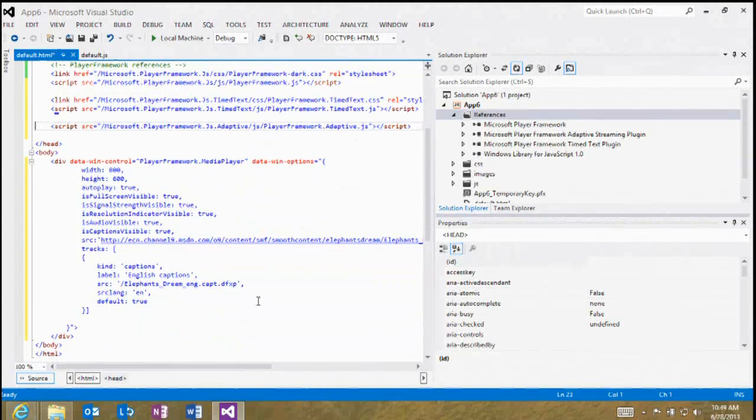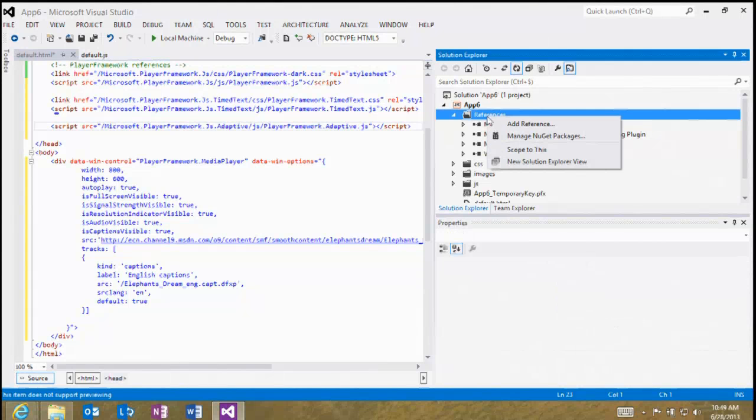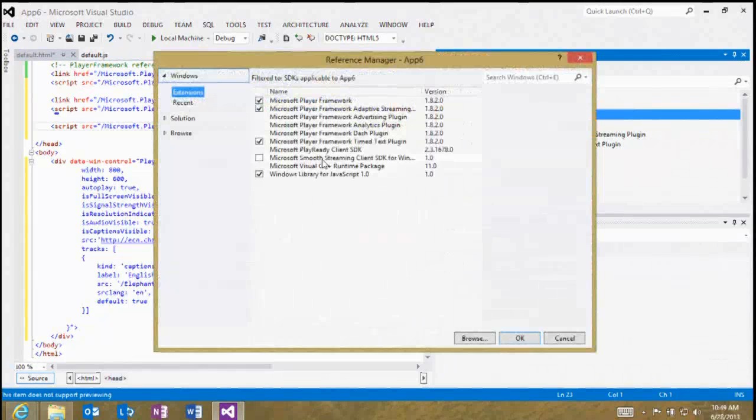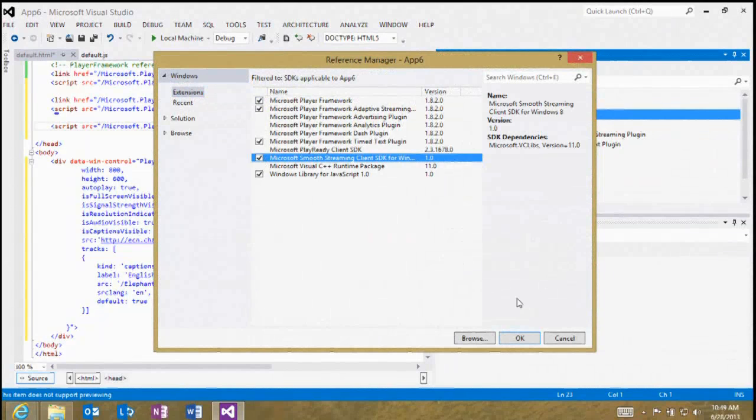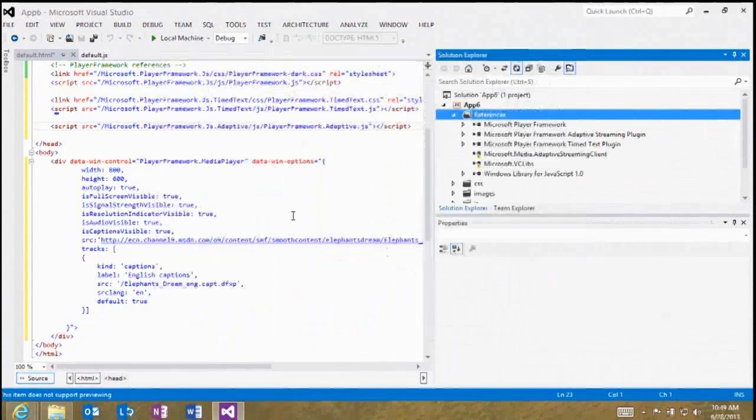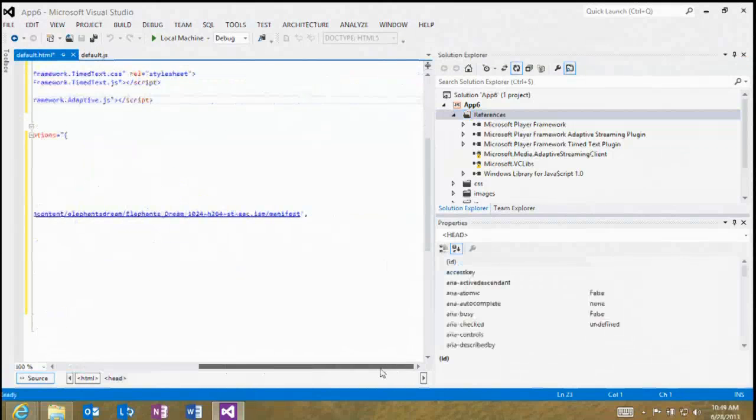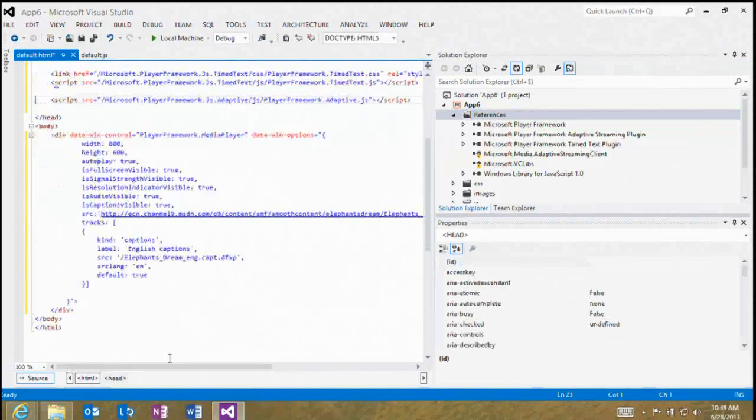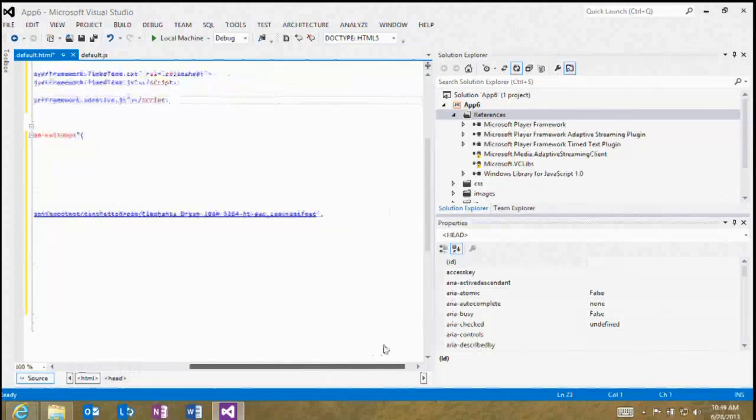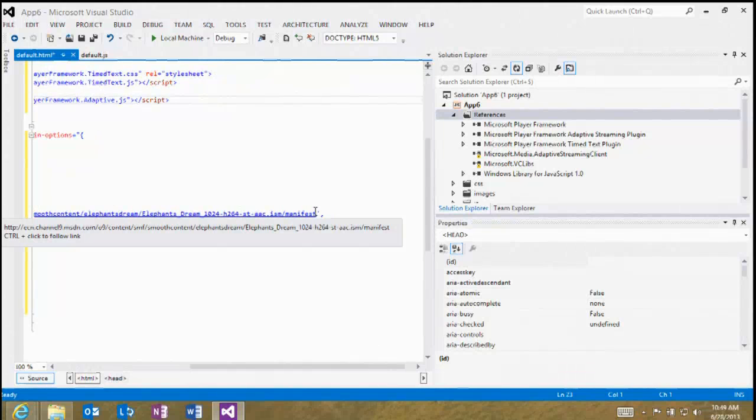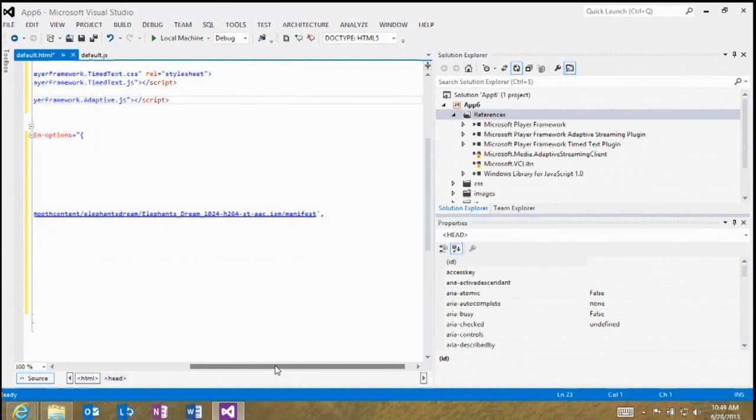So it should be able to play smooth streaming now. I added adaptive streaming and need to also add a reference to the smooth streaming SDK. Now I can use my source file. I can use a manifest, which is a smooth streaming manifest, so I can point to the manifest, which is in the cloud.